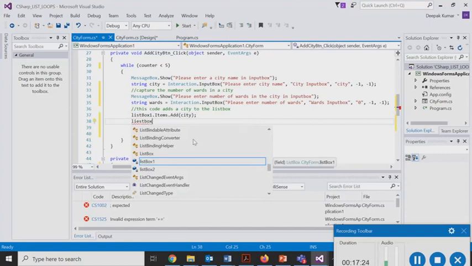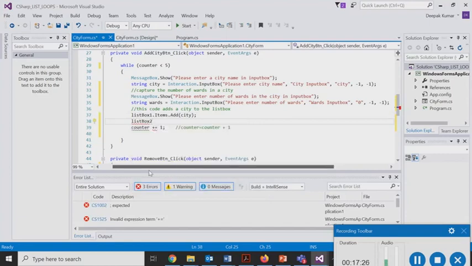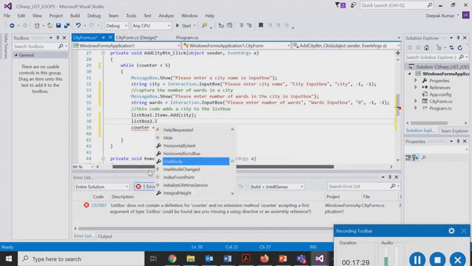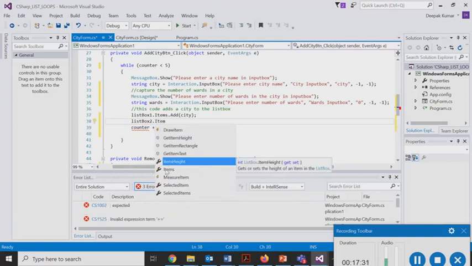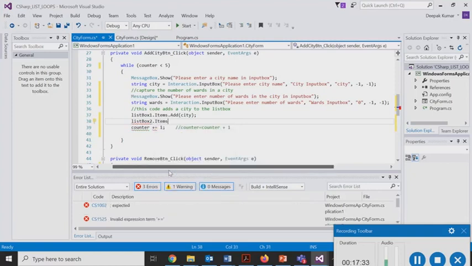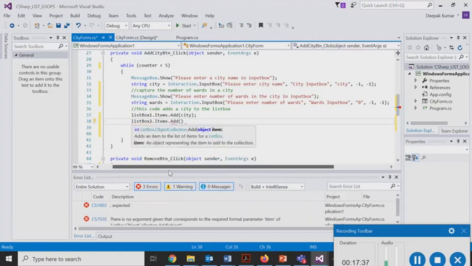And here obviously we also need to add list box. Now this list box 2, because we made a copy of the list box, so we have added this items dot add command, and here we are making wards.